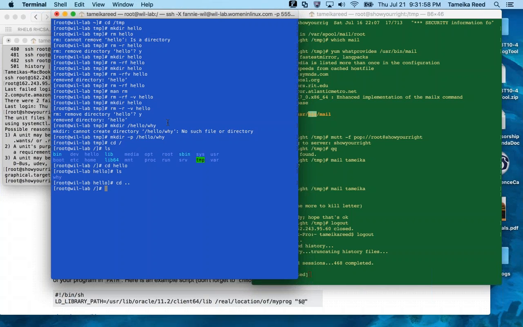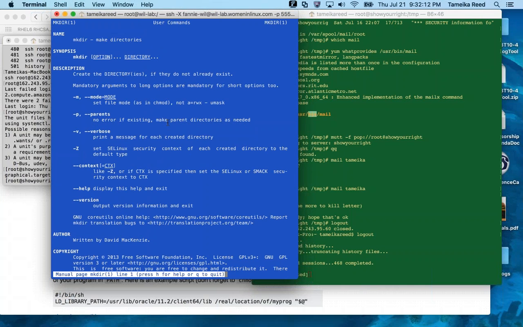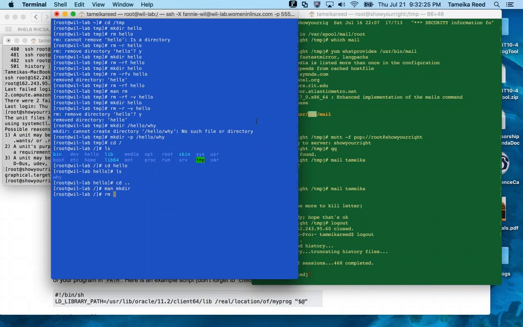It'll make the first directory, but if you had to make something afterwards that's not even there, you had to pass the dash P option. So if I do man on mkdir, see the parents: no error if existing, make parent directories as needed. So let's do this. Remove dash RF hello. What's it called? Hello. Yes. So hello is gone.